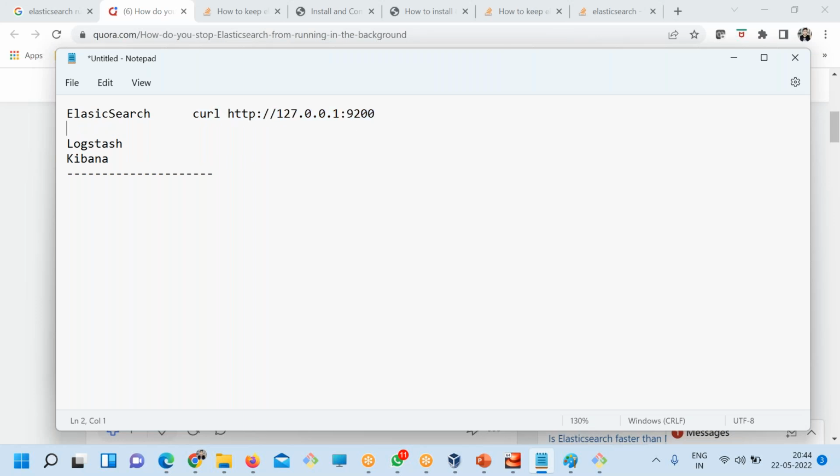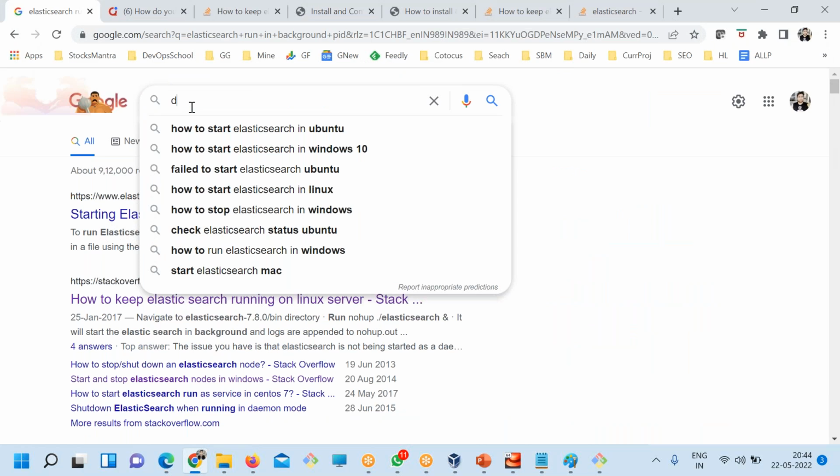Now what I'm going to do is I'm going to install the Logstash. How do we install the Logstash? So for that, I will search for documents, DevOps tool.